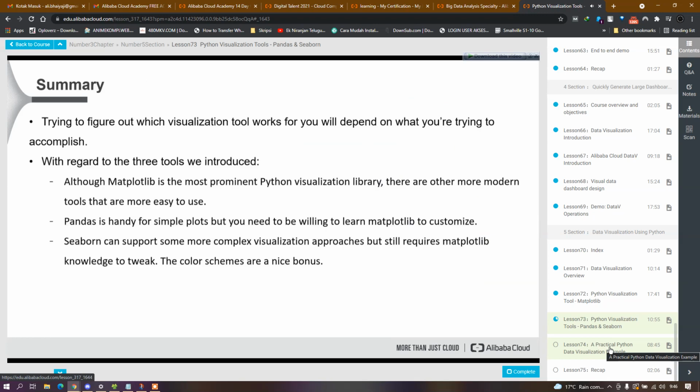In summary, there are multiple options for visualizing your data in the Python world. Because of this variety, trying to figure out which ones work for you will depend on what you're trying to accomplish. To some degree, you need to play with the tools to figure out if they will work for you. I don't see one clear winner or clear loser.